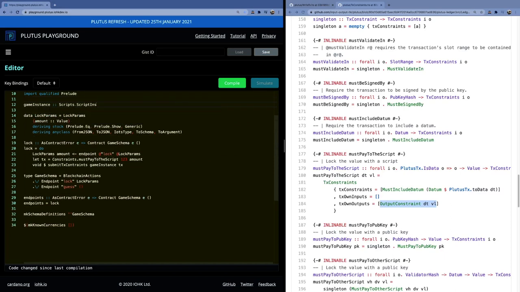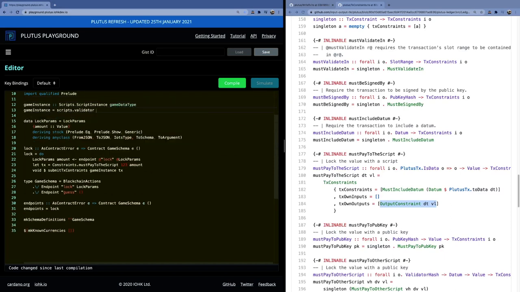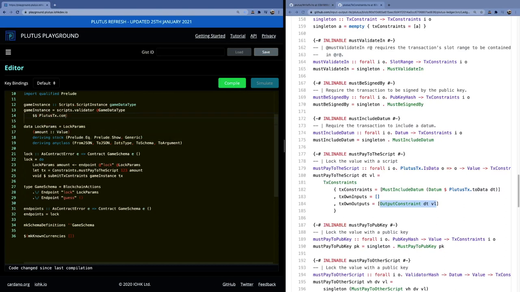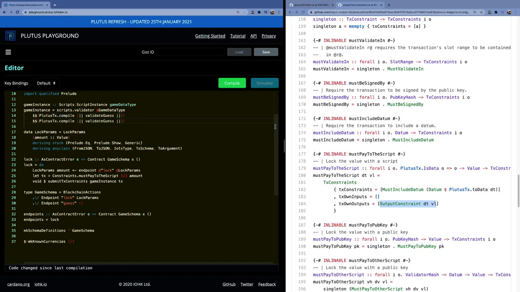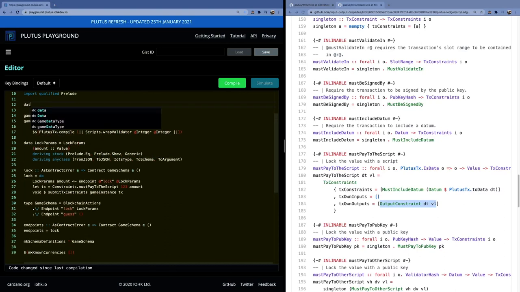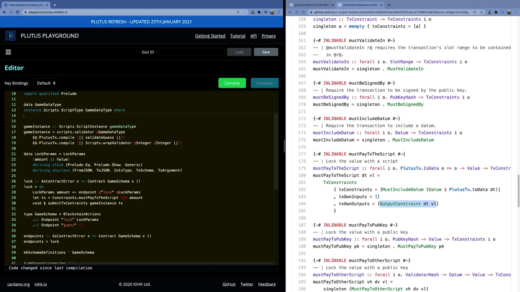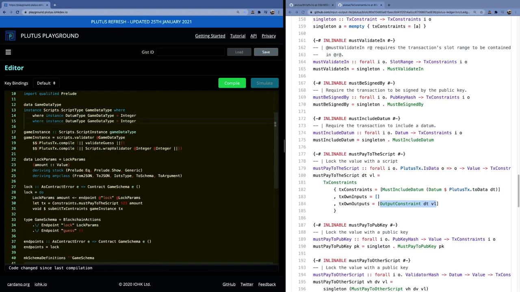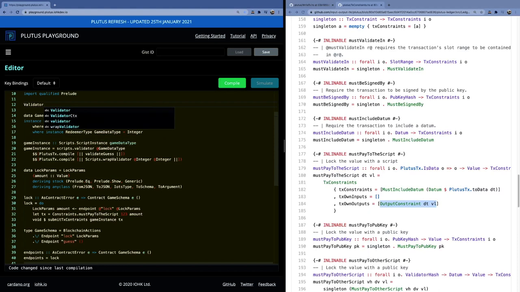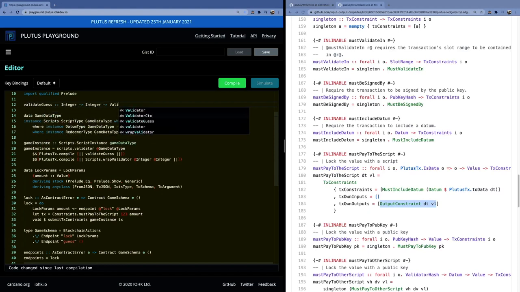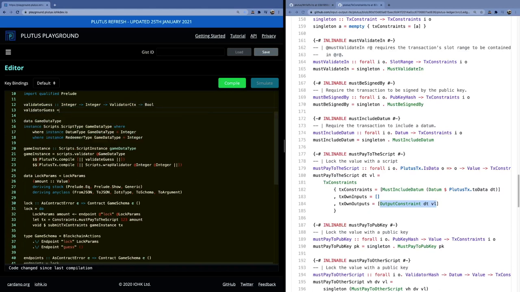Game instance is an instance of the validator script. We just need to define what is the type of the datum and the redeemer. The datum is the value that we want to store into the script. Redeemer is the value that we're going to grab from the guess endpoint and compare to the datum. If it is correct, we're going to unlock the money and give it to, for example, player two.